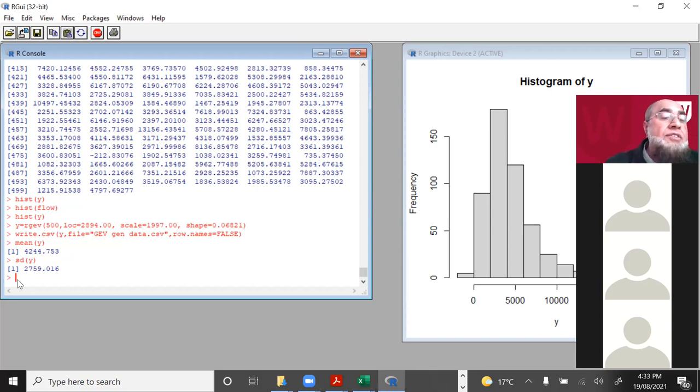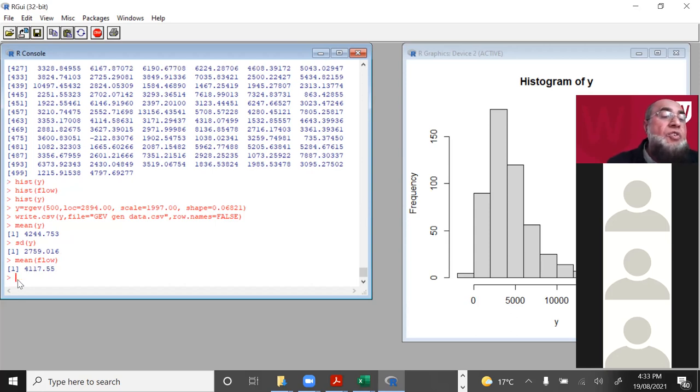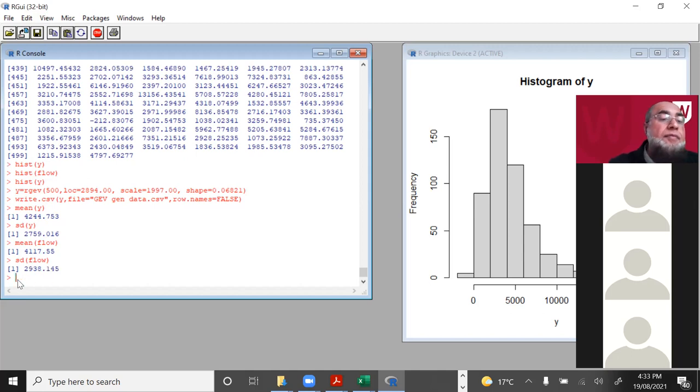Now let us check the mean of our flow, which is our observed data. Yes, flow, which is 4117. So you see, the mean is quite close, is that right? Very nearby. So the generated data has a very similar mean to the observed data. And let us look at the standard deviation, which will be different, I'll tell you. Standard deviation of flow is 2938, and our generated standard deviation is 2759.